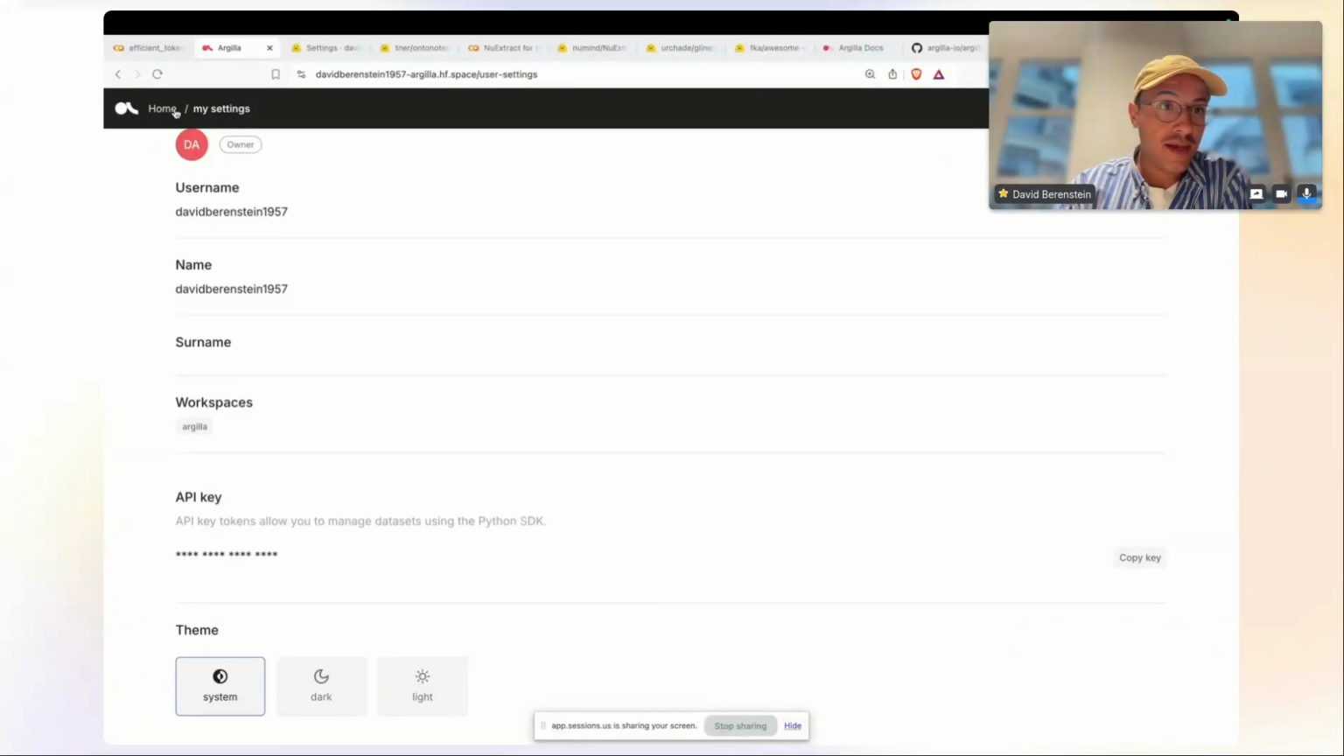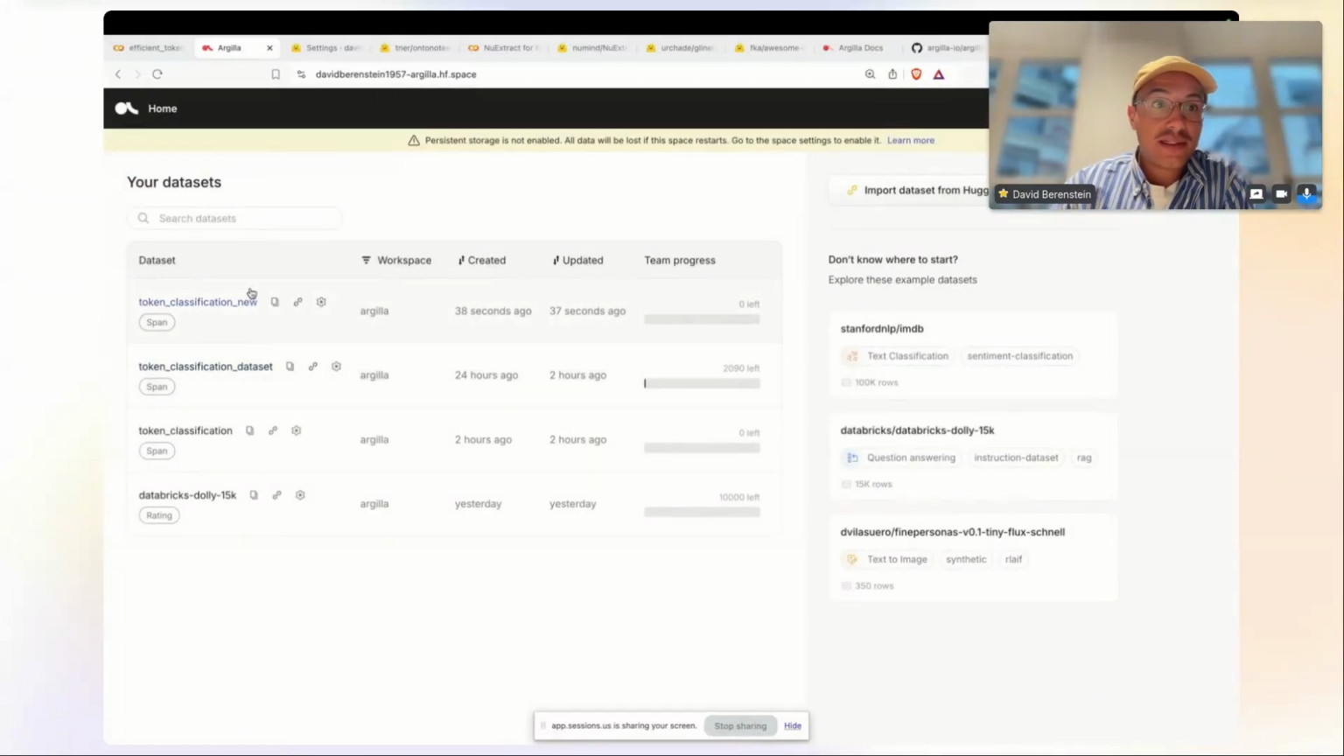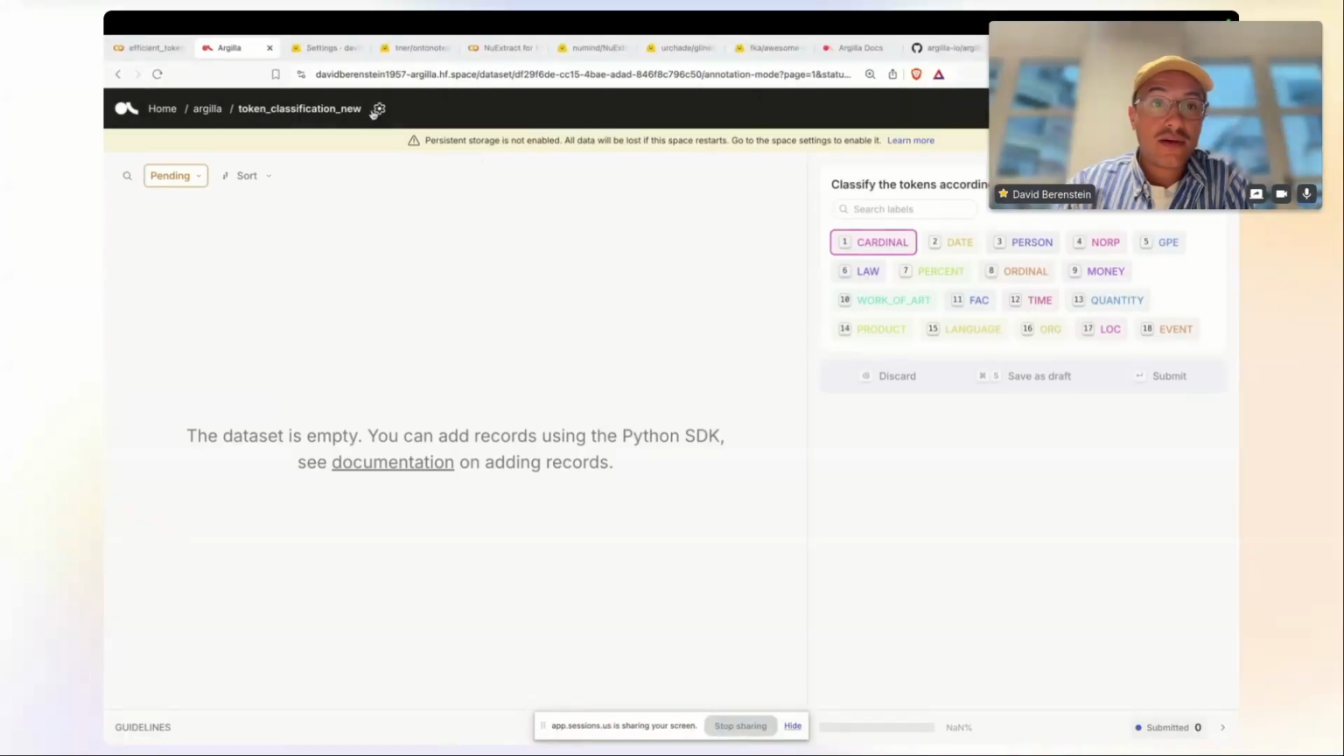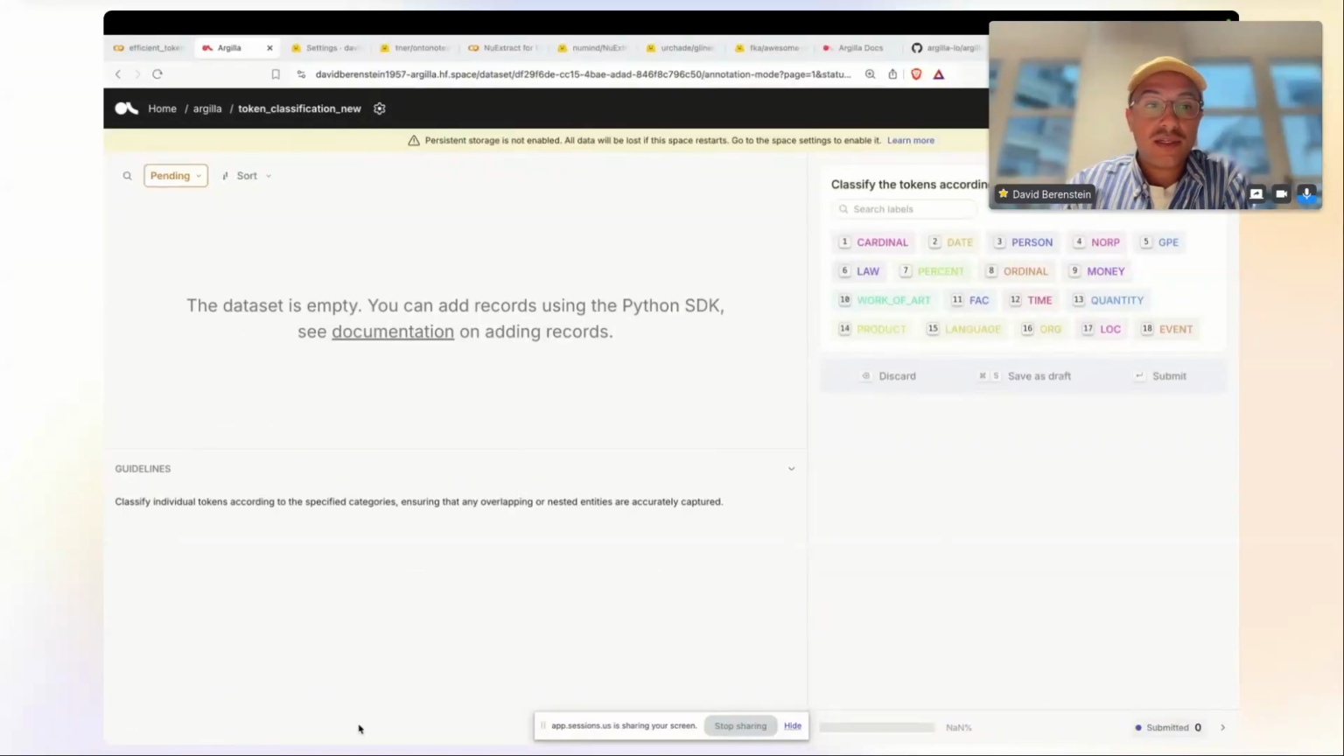So in this case, we can go back to the Argilla instance, and we see that this overview has been created. There's no record yet, but we can see all of the labels that are present. We can see maybe some of the guidelines. And that looks quite nice in terms of UI.